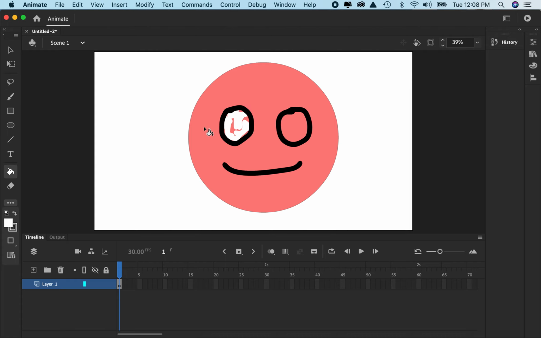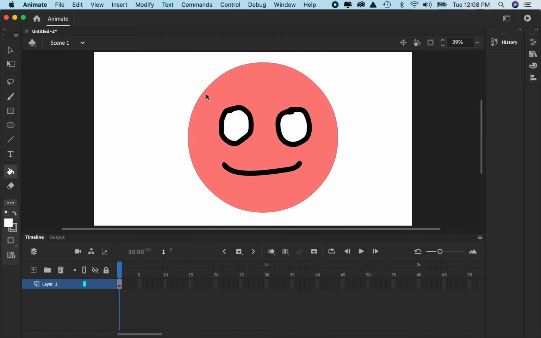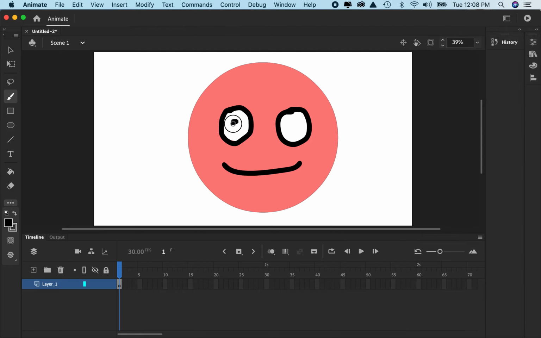The other thing you can try to do is the paint bucket. There we go. So let me paint bucket that. Command plus to zoom in. And we can paint bucket these little areas. You just follow these rules and move along. Okay, so now I'm going to make sure this is on paint normal. And I will draw two little eyes. There we go.